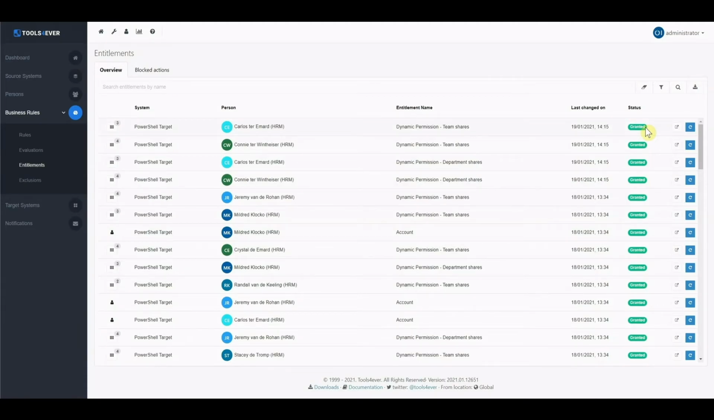For the dynamic permission, you can also see if it's blocked and what type of permissions are blocked. We have the same thing here for the already granted permission. We have the person Carlos. Carlos is in scope for the business rule we created before, and as you can see here, he has been granted the dynamic permission for team shares. But Carlos is also in here where he gets the department shares granted.